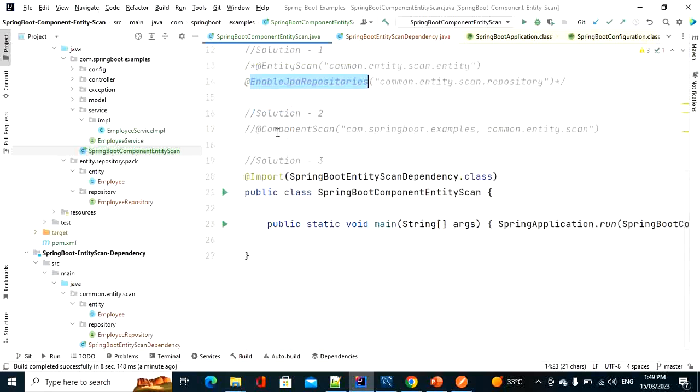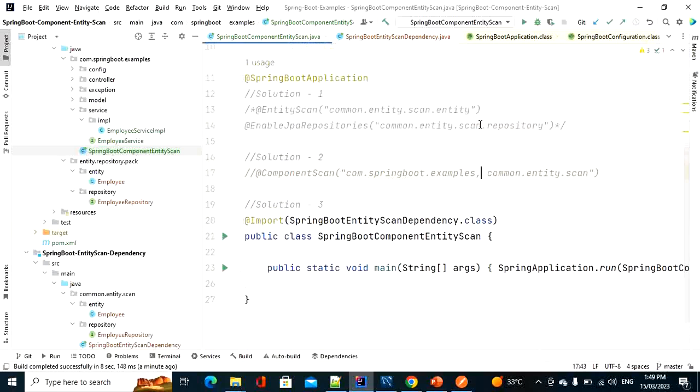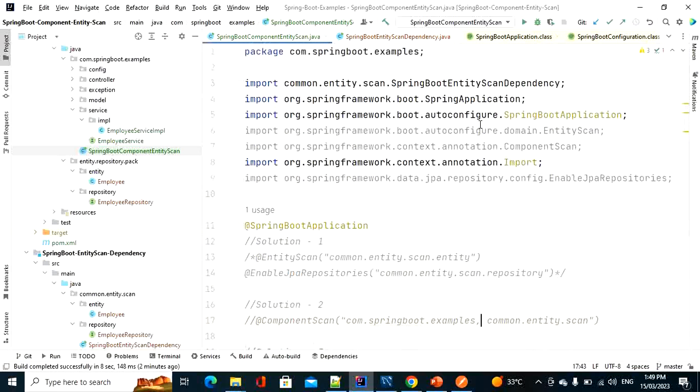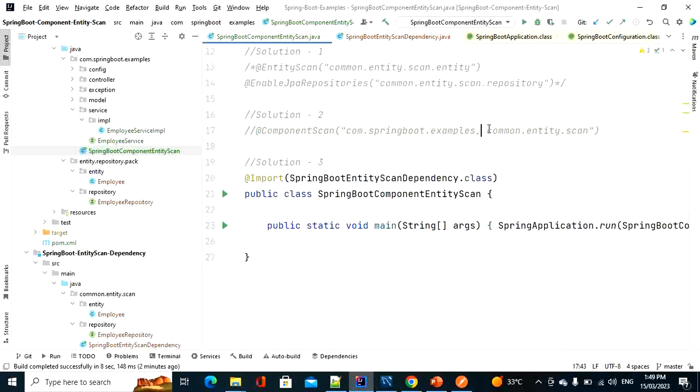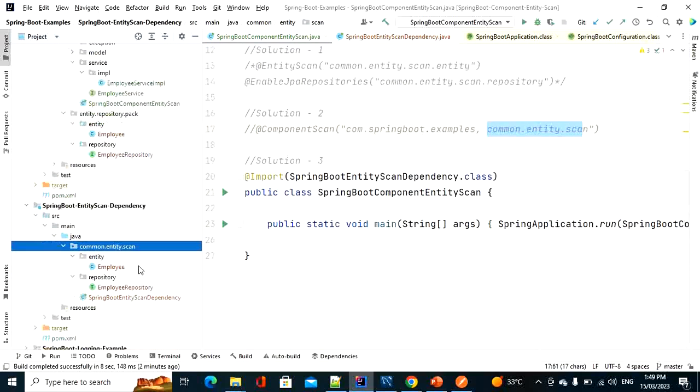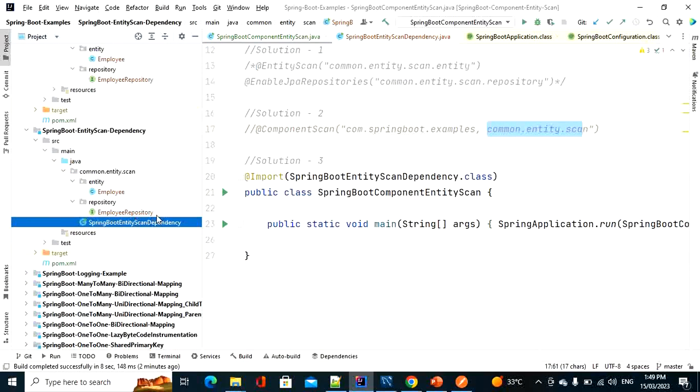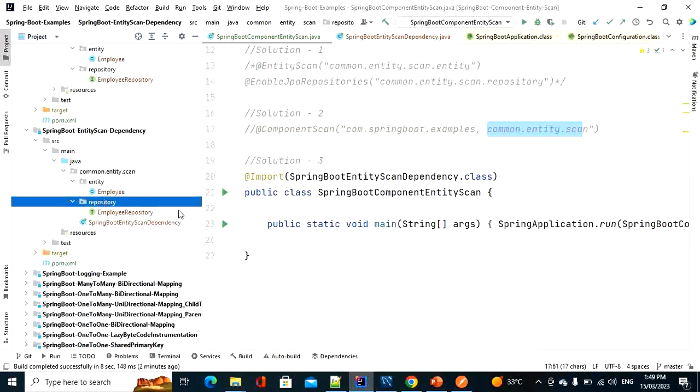Solution number two is at the rate component scan. I have started scanning my current root package, com.springboot.examples, and then the particular package common.entity.scan from the common module. In that way it internally identifies this configuration class. Then enable auto configuration came into the picture and identified this entity and repository. This is solution number two.